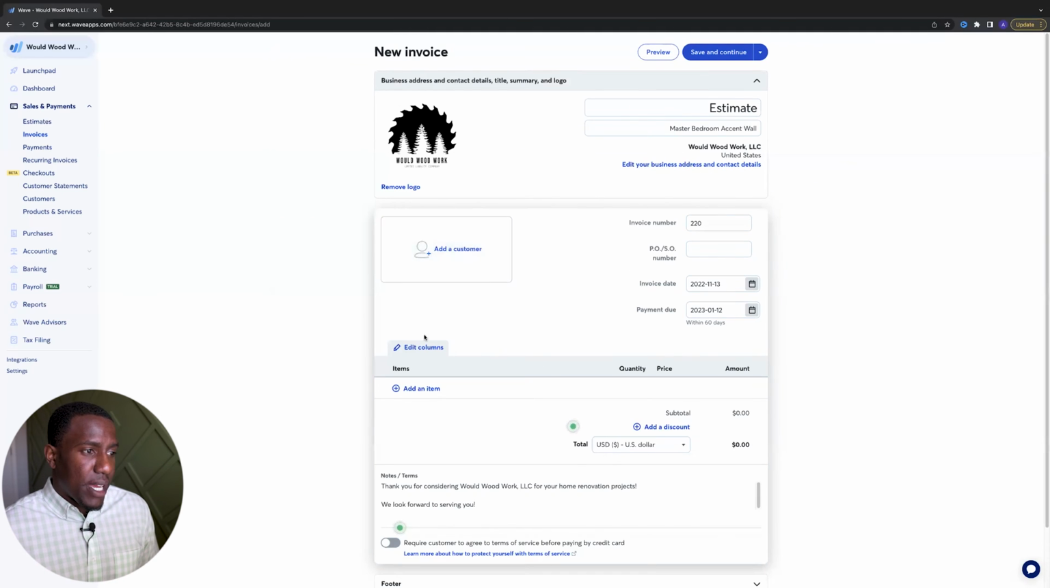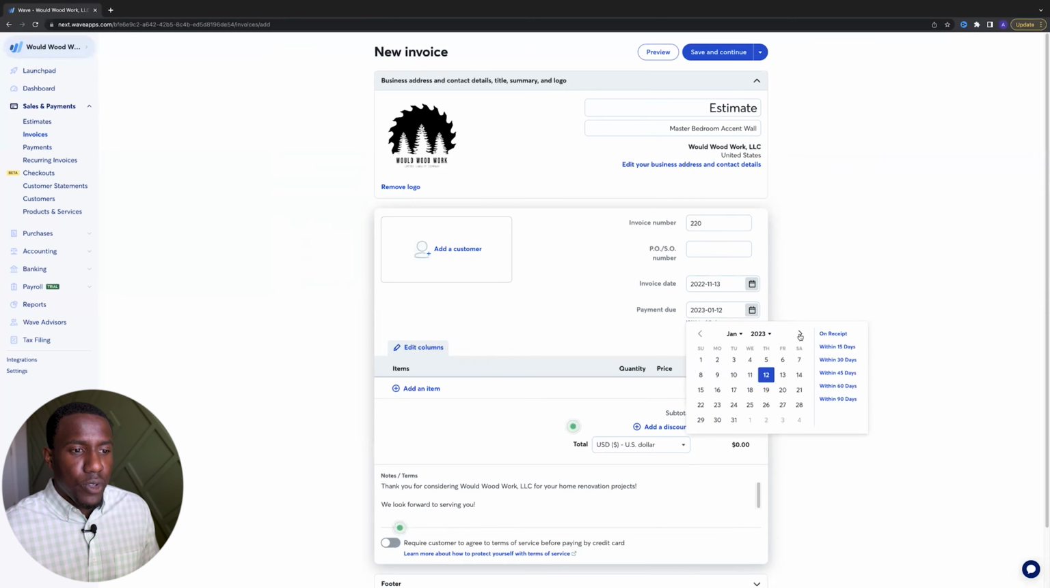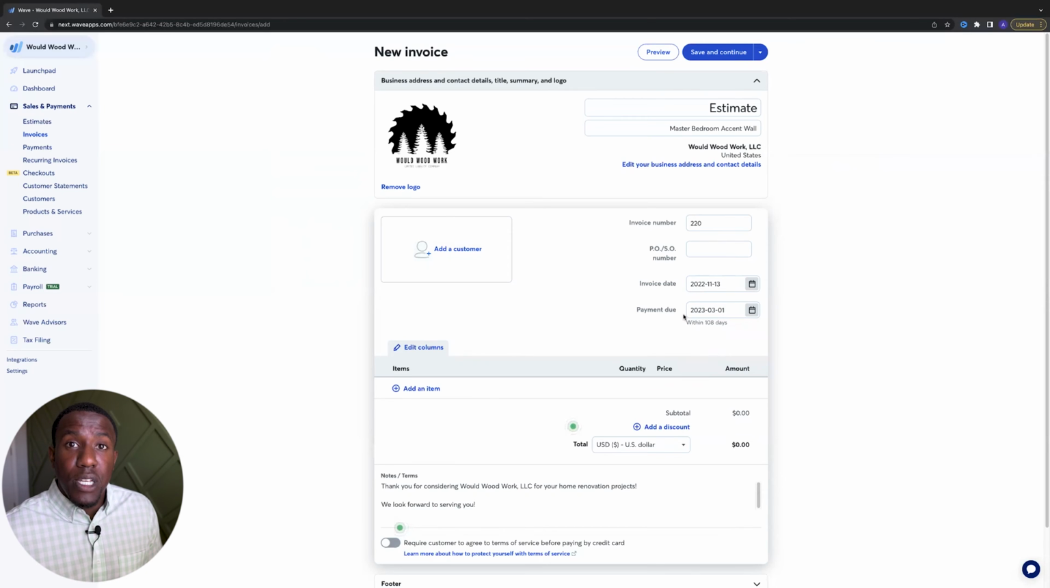And then when we come down to this section here, you're looking at your invoice numbers. So we're on invoice 220, the invoice date. You could change your payment due date. So let's say you're booking for April and you want to ensure that you collect payment 30 days in advance. Then you'll put March 1st as a payment due date and it'll send a notification out to your clients on this day to let them know that they need to pay to get on calendar for April.